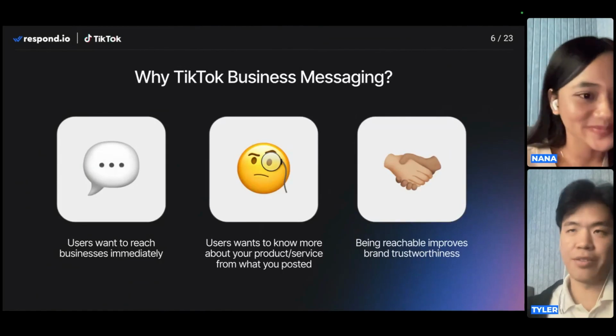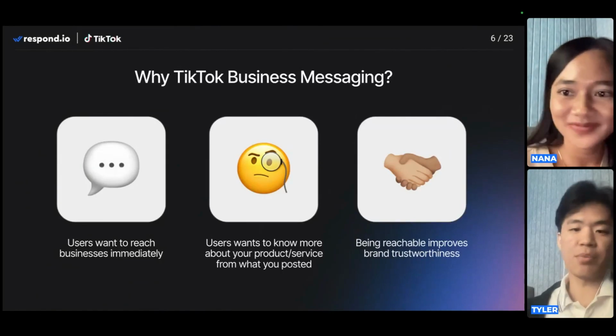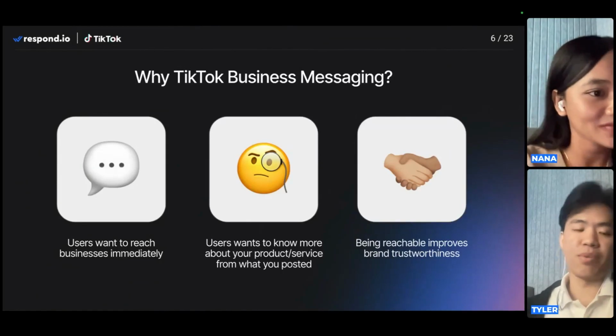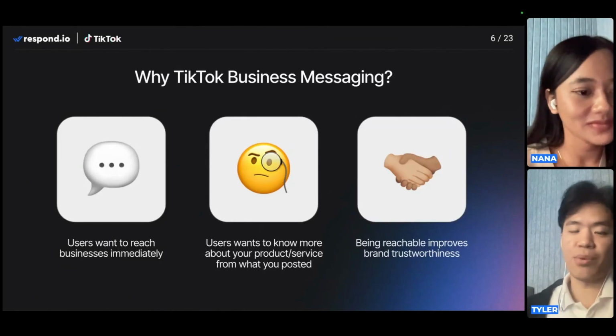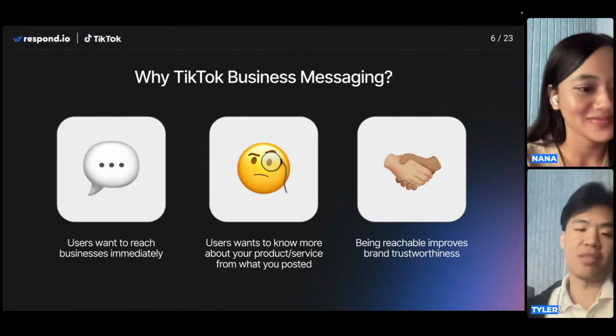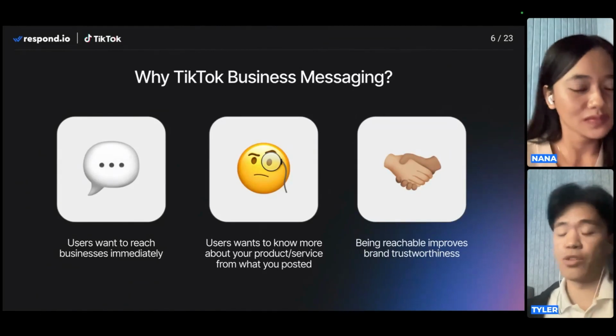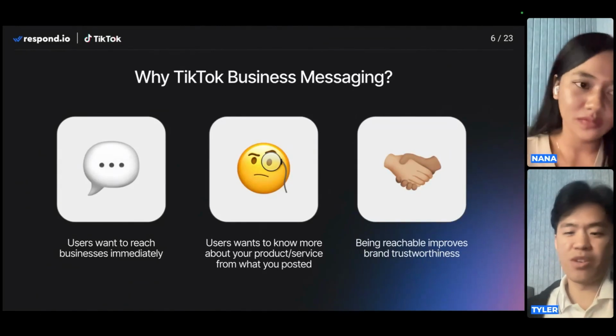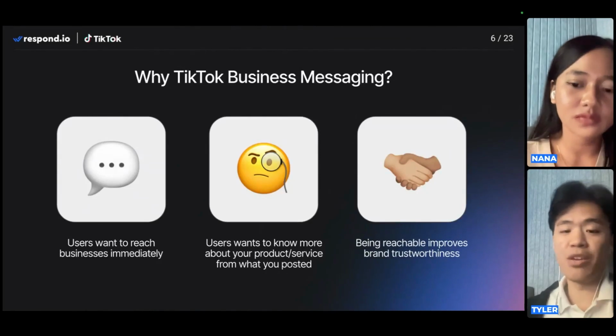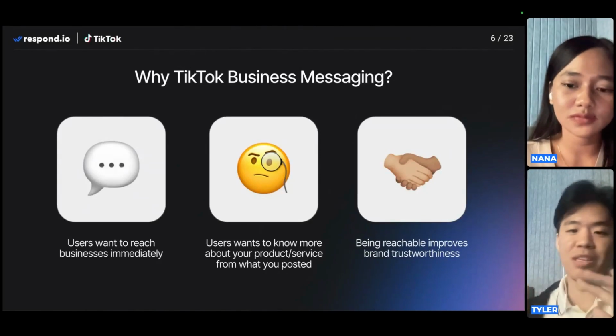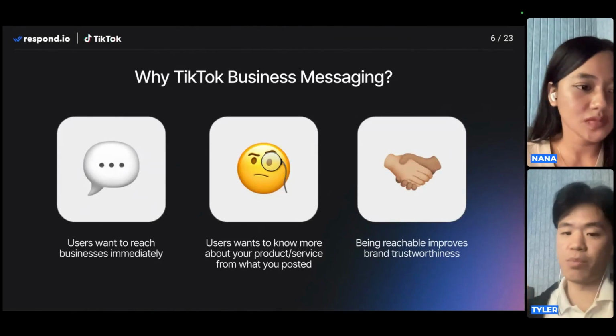Yep, exactly. For example, in my life, if I message a business and they don't reply in, say, 3 days, I will get so annoyed. I wouldn't trust the business anyway. I would have a very bad impression of it. Especially when you have a small to medium business that's growing, this brand trustworthiness is super important. Being reachable and having the ability to answer questions of potential customers is super important.